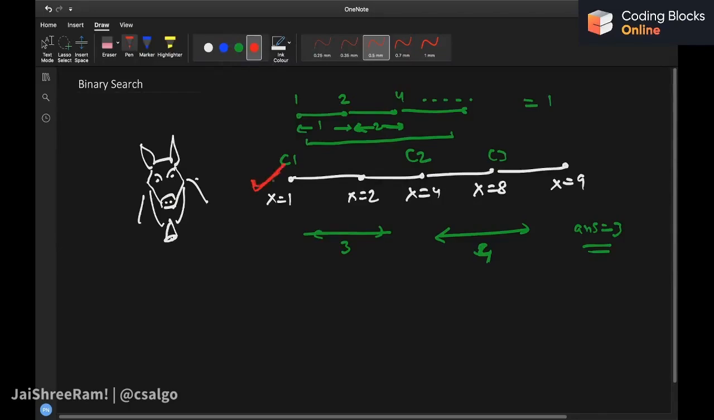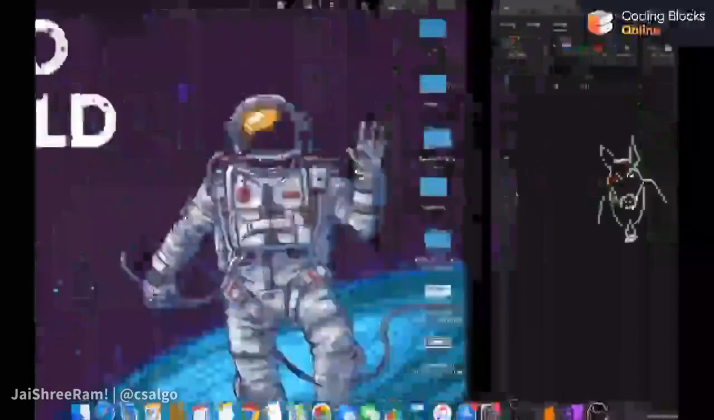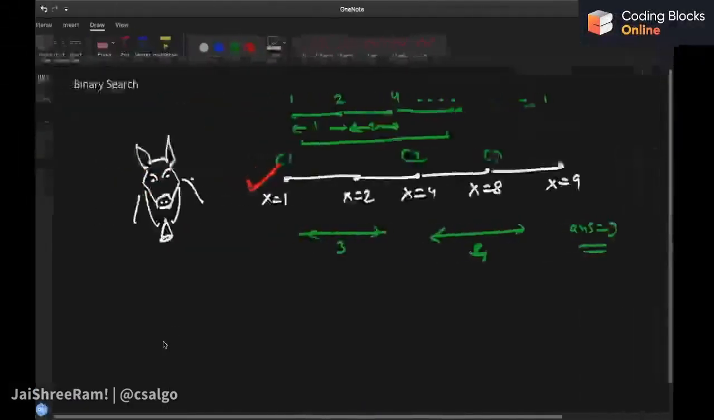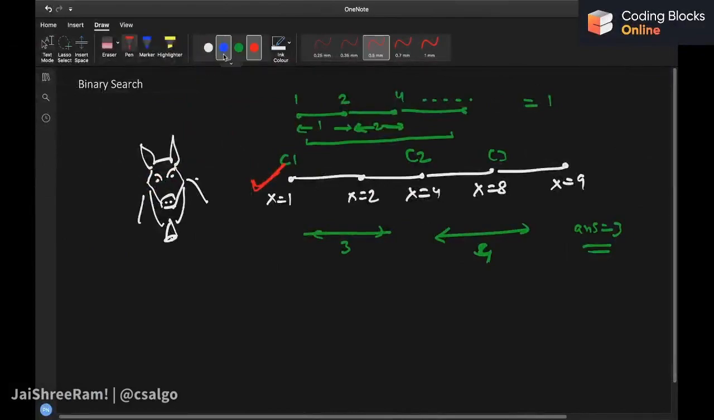So this is the better configuration, and I don't think we can do better than this in this example. So let me show you. The output is also 3. Now we have to arrive at the solution. So how do we arrive at the solution?